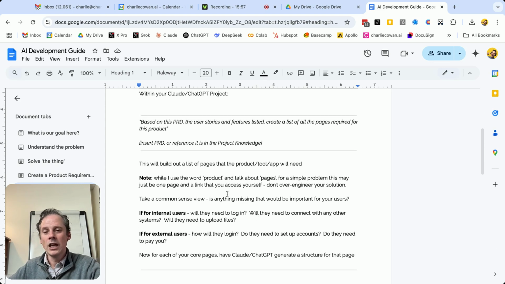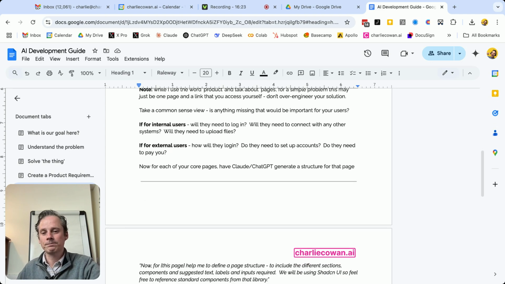Just a note here, whilst I'm using the word product and I talk about pages, if you've got a simple problem, we talked about what's our goal here, it may not be a product, it may be a prompt, it may be a simple one-page landing page that you're using. We don't have to create something overly complex here. So if you've got a simple problem, we can create a simple solution.